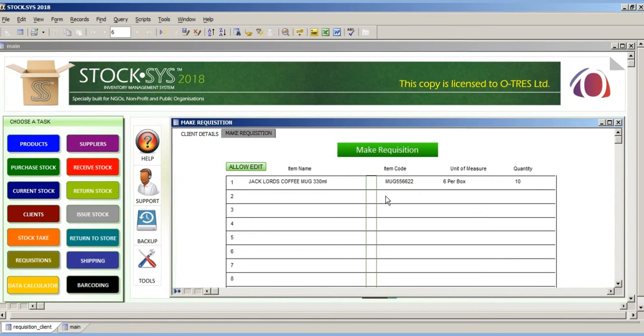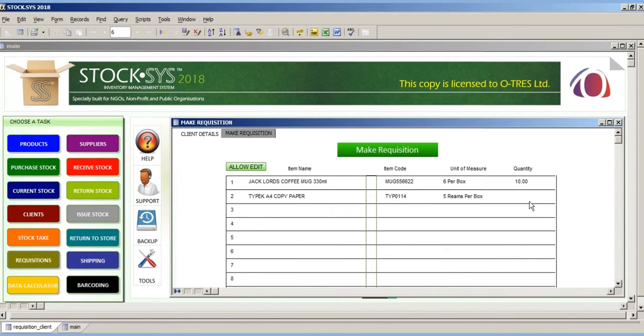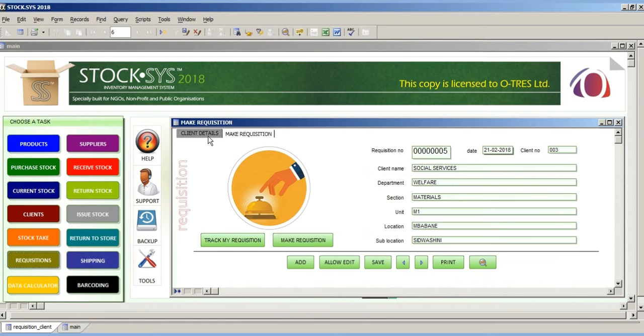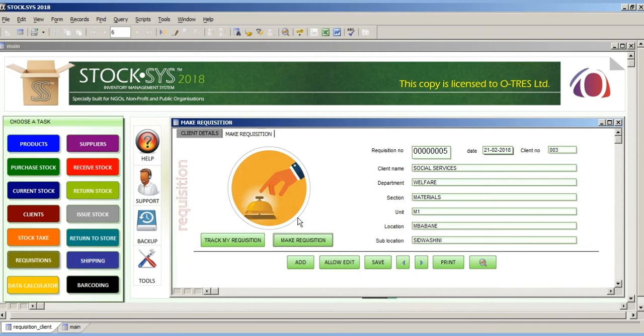And once that is done, let us do two products. Once that is done, he goes back and says save and clicks on make requisition, and this will show up. This is a confirmation that the requisition has been posted. Let us remember this requisition number for when we come back, because we will look at the admin panel for requisition before coming back to this client panel.